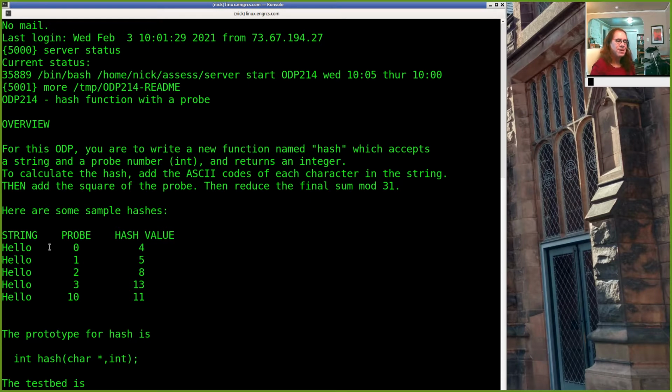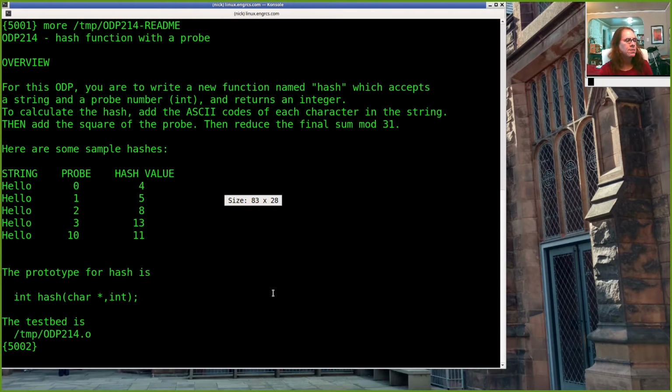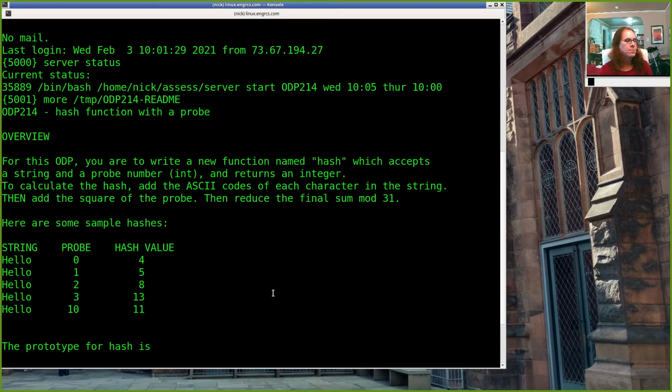And here's some samples of what you should get back. If the probe is 0, you should get back the same values that you were getting before. But with a probe of 1, you will get different values. So our hash function is slightly more complex.